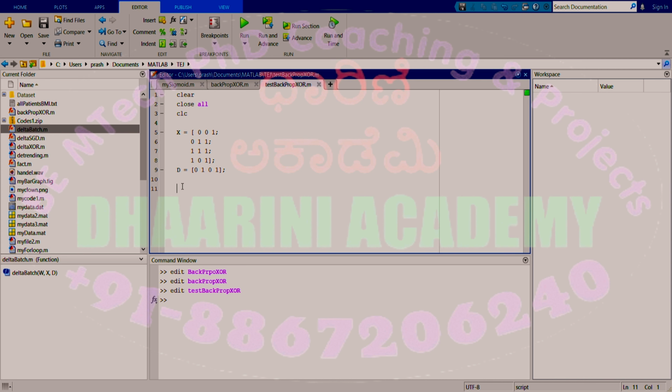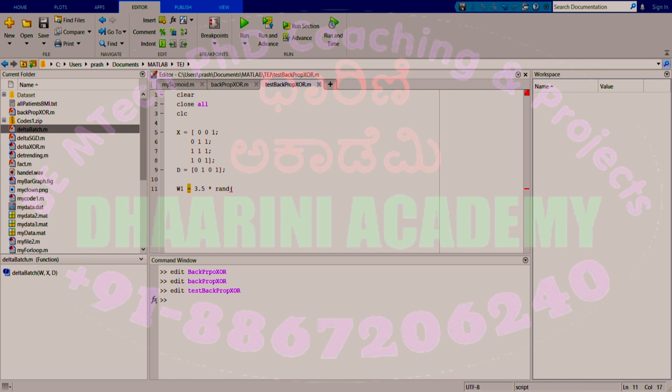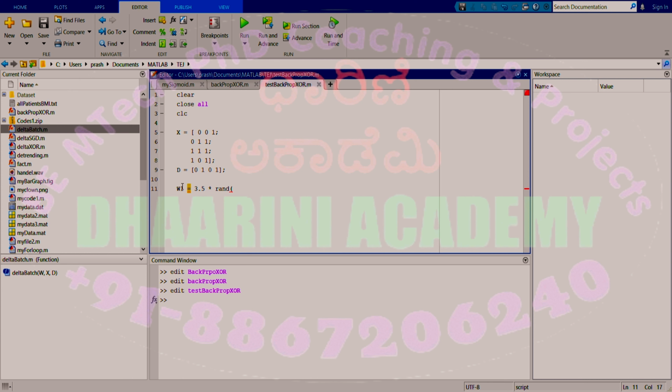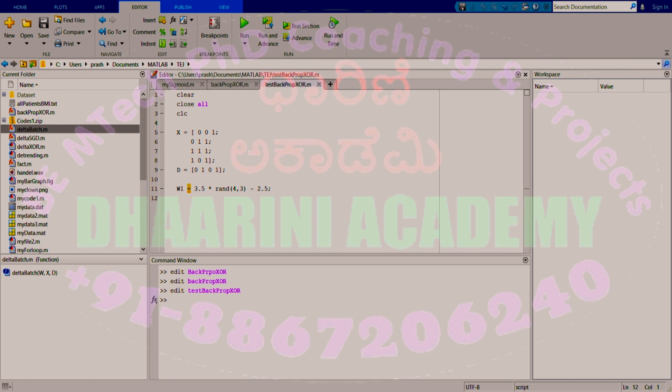How many weights do we need? We need two matrices. So w1 is equal to, look at the size now. I'll write, say, 3.5 into RAND, random. Look at the size of your hidden layer. There are 4 neurons and 3 inputs, so it has to be 4, 3. 3 inputs, 4 such neurons, so that's the size I have to define, minus 2.5, maybe. Anything you can make right here so that it becomes random.